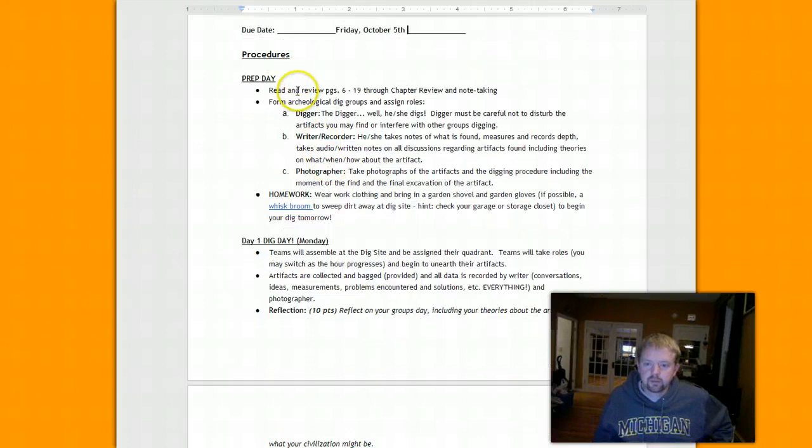So here we go. Prep day and dig day are kind of together this first go around here. Tomorrow we're going to form you into your groups. As you know, we've gone through these a little bit. You've got your digger, a person that's going to do some digging. You're going to have out there someone who's typing and recording, taking what is found, audio and written notes about the discussions you guys initially have.